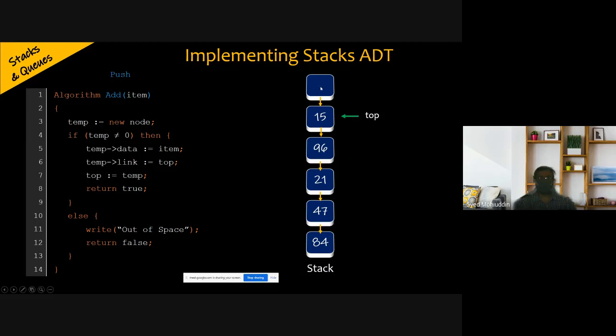So I'll assign data as 20 over here. Then temp arrow link, this link, what you're seeing here, should point to top. So top will be here, and then this top will move up and will point to this node. So then return true. Else, if this temp cannot be created, that means there is no space. So we say out of space and we return.